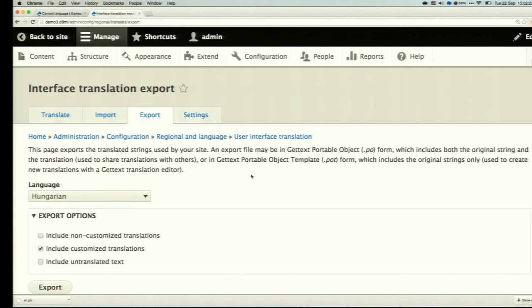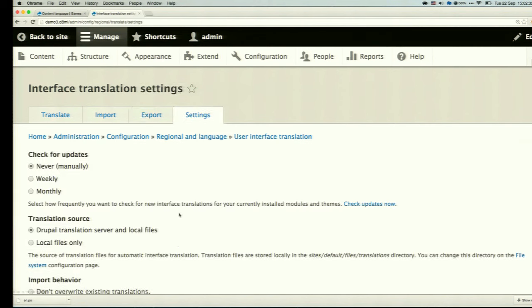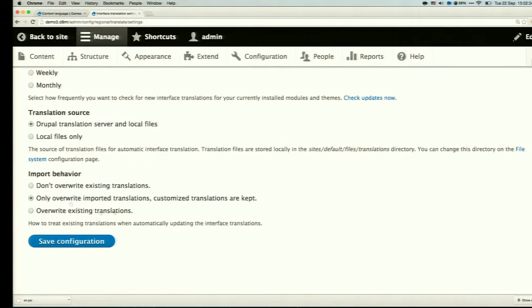So it's as good as you can do with a module, because there's built-in protection for those strings that you entered in this UI. If you don't want that built-in protection, you can turn it off. There's a setting here to override customized translations or not, but the default setting is that customized translations are kept and they are not overwritten by the community updates and all kinds of imports and stuff that you do. So it's as good as a custom module could be.